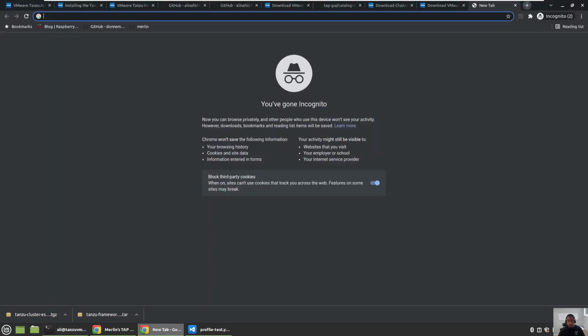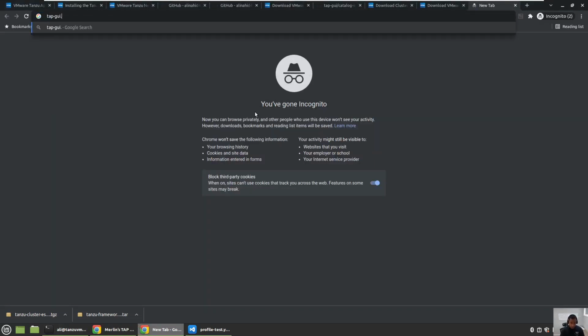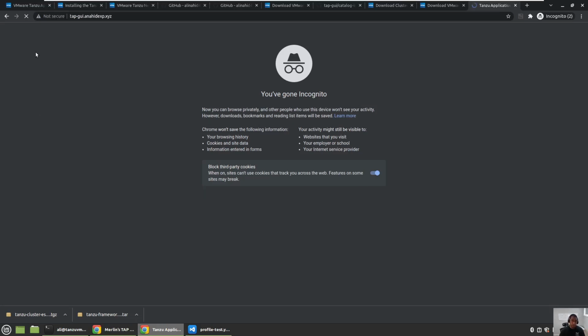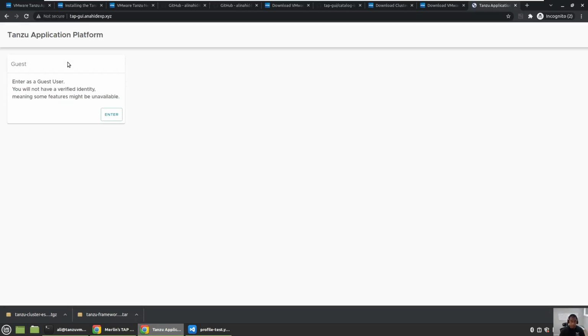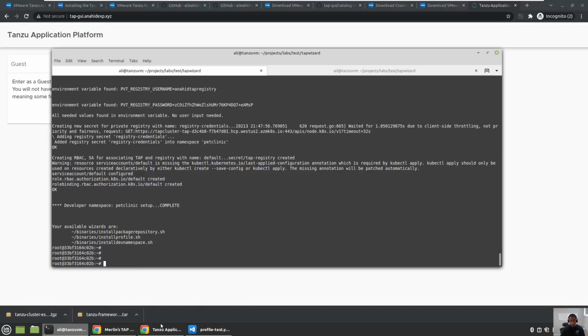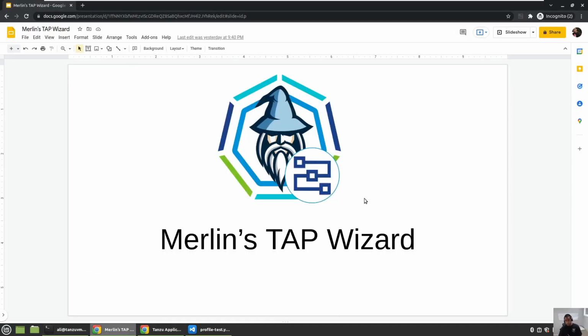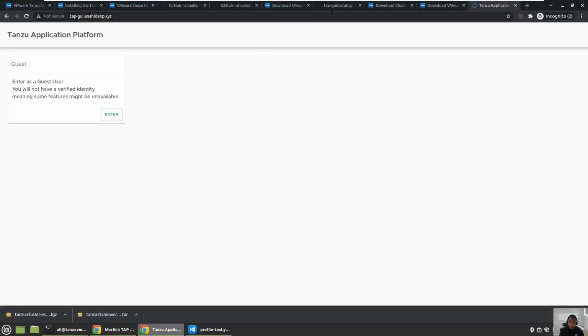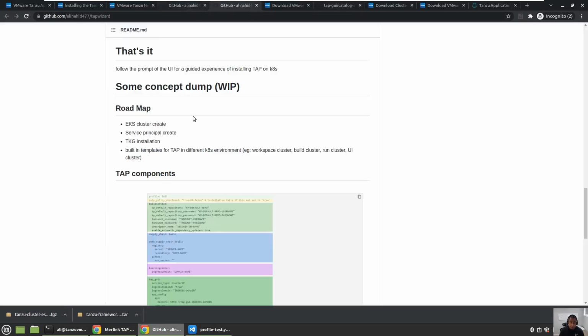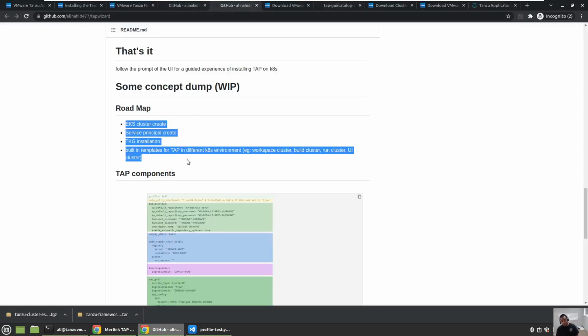So as a demonstration, we'll say tab GUI, and we'll be able to see that the application platform GUI is available on this URL. There you go. So that concludes my short demonstration of Merlin's tab wizard. I understand there's still a little bit of work to do on this one, and I've got roadmap items that I would like to have in this wizard.